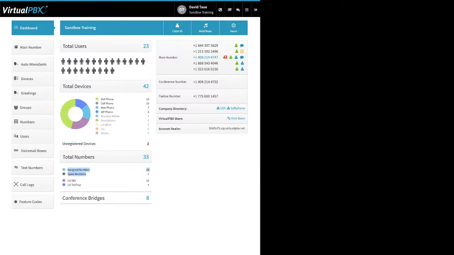I have 2 breakdowns. The first is assigned numbers and spare numbers. Assigned number means you're using it, right? Someone can dial that number and expect to speak to someone or leave a voicemail, join a conference, or be sending a fax. Right? Spare number on your account, so it counts towards your allotment. You're just simply not using it right now.